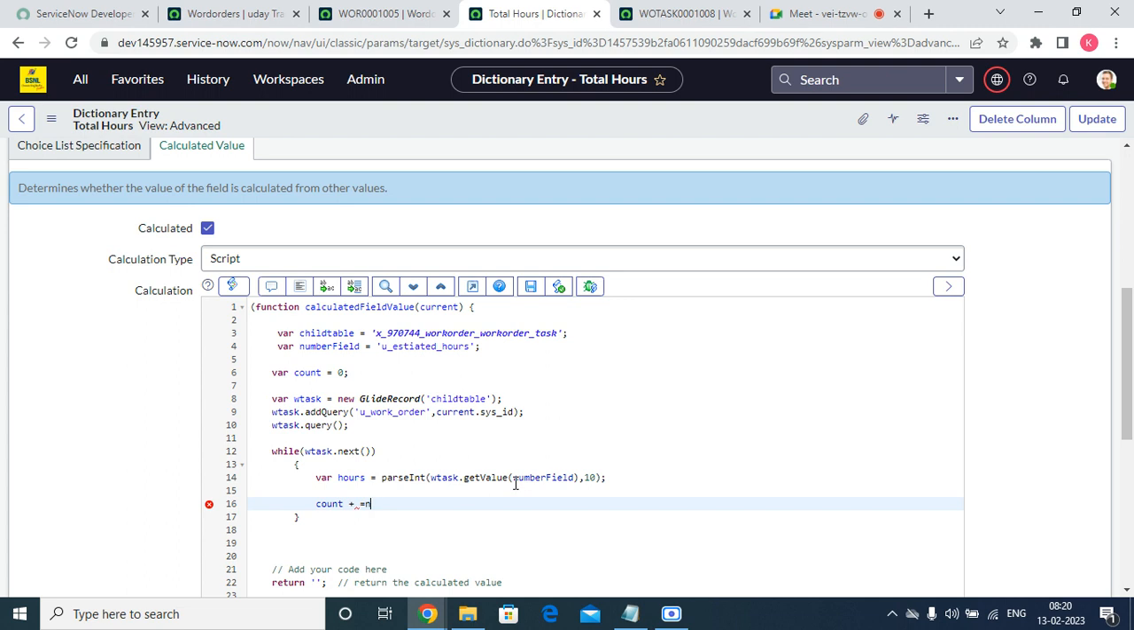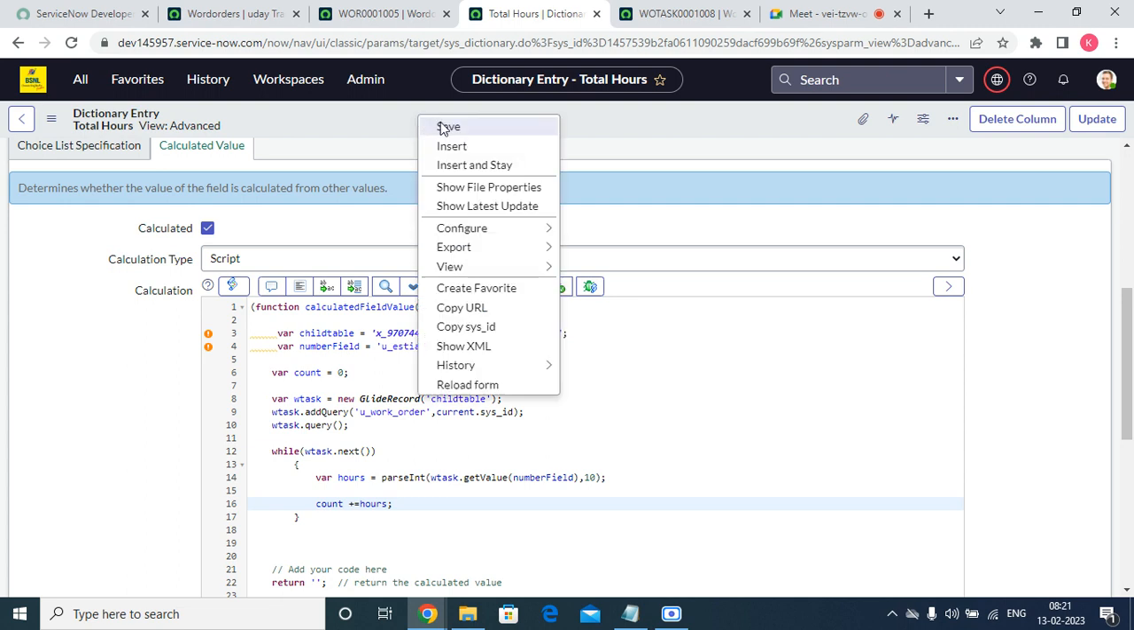No, sorry, it is the hours. It's showing an error. One minute, count. Sorry, that's a space issue. So it was the count issue. Let's try to save it.